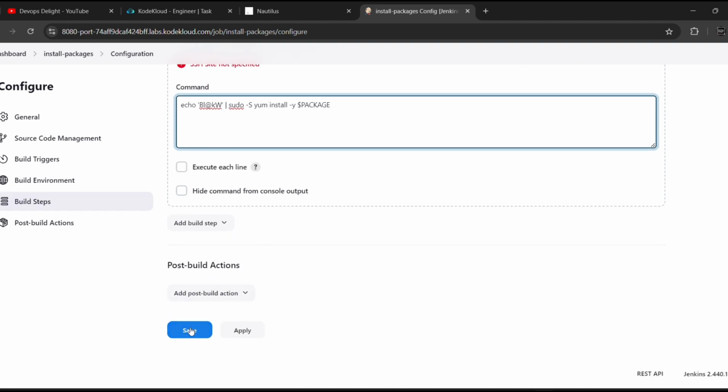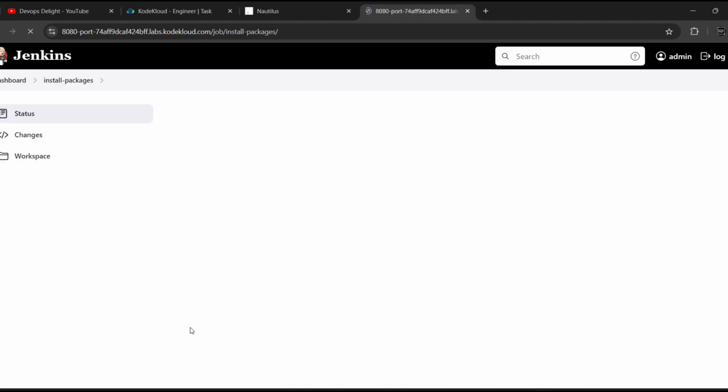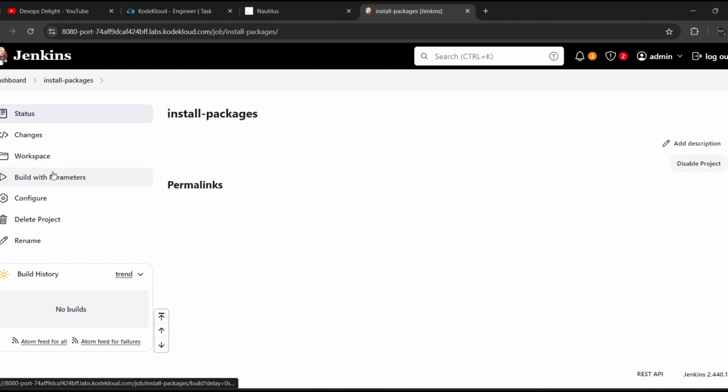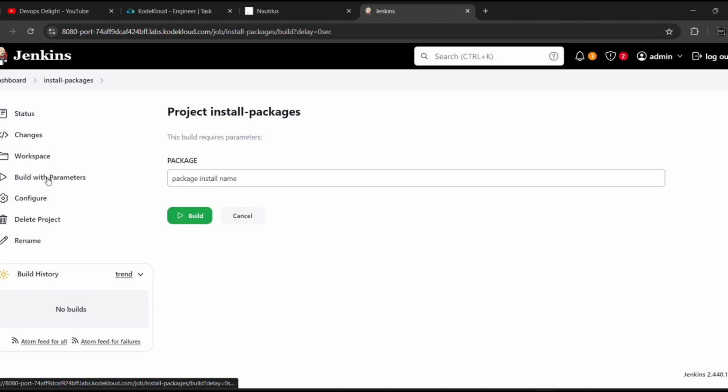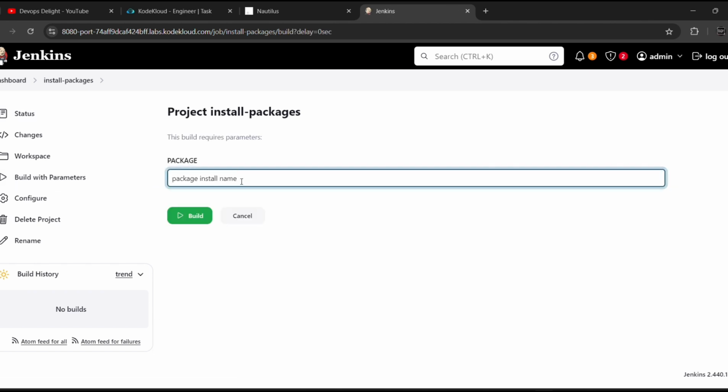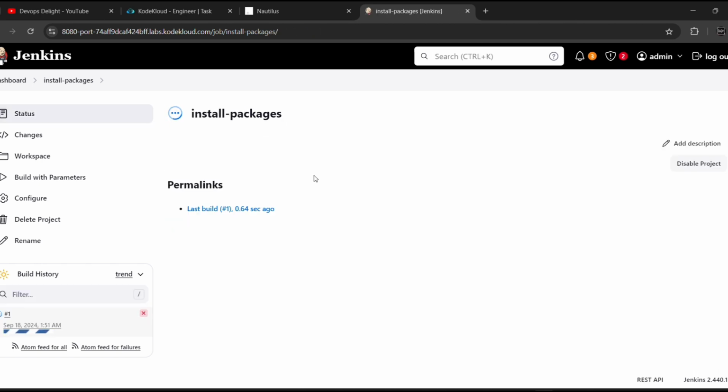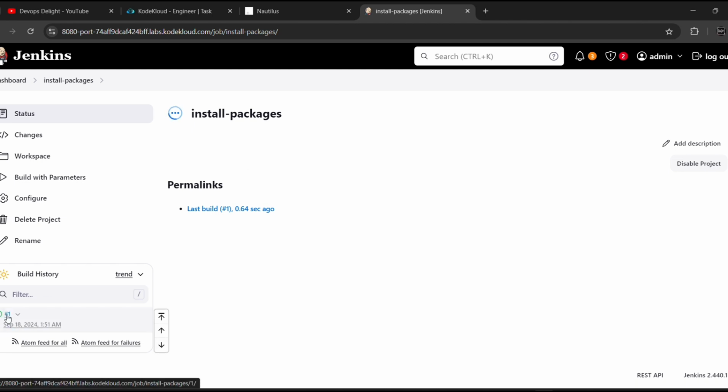Okay, now click on save. Now here click on build with parameter. Here instead of this, let me remove all these things, and the package name I need to give, right? Here I will type Nginx. Click on build. The job is running. Yes, it is executed successfully.